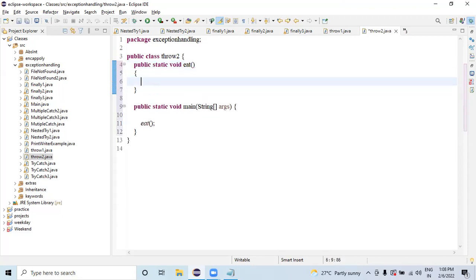So what I will do, I will try to read a file. FileReader file equals new FileReader. I will specify the path.